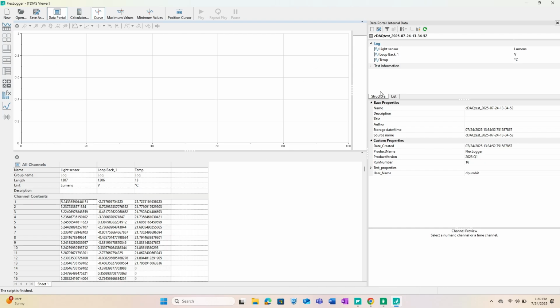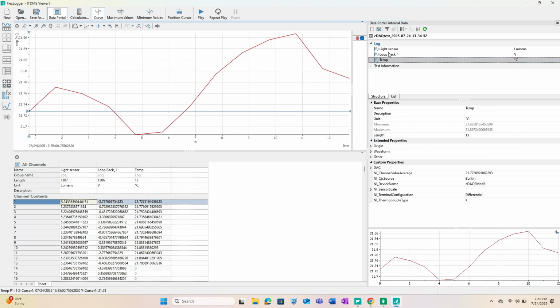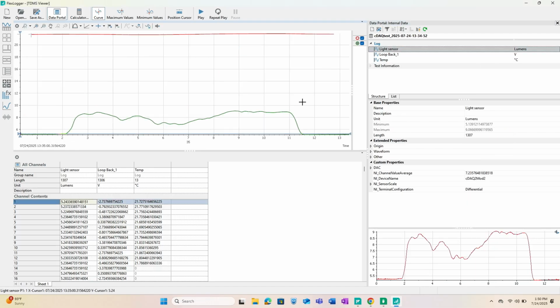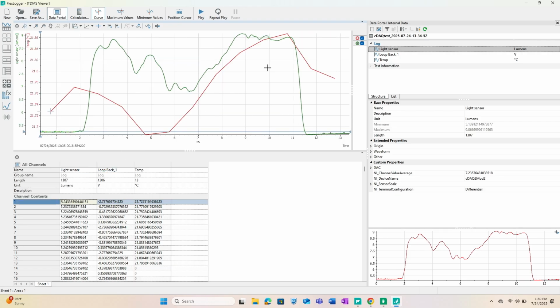So as you can see, you can do a variety of different analyses on this TDMS viewer. One thing I'm going to do is just drag the temperature data onto the graph, as well as the light sensor data. And as you can see, they have very different values. And one thing we can do is just right-click the y-axis, click y-axis, then N y-axes, and this will allow us to overlay the data with different y-axes.